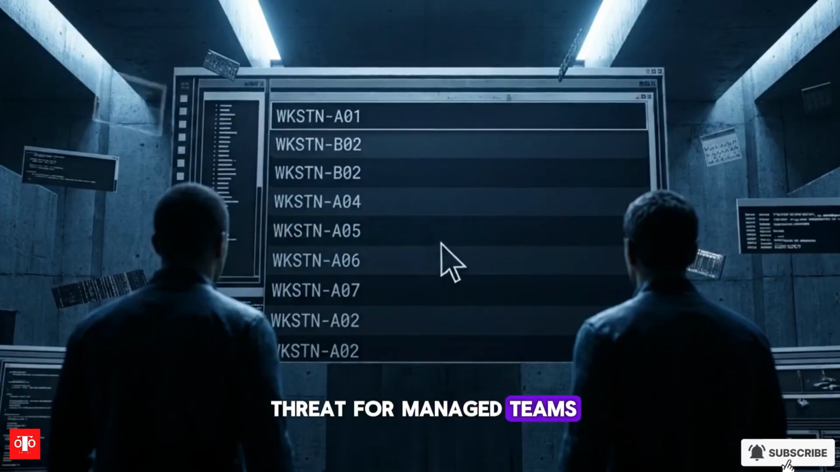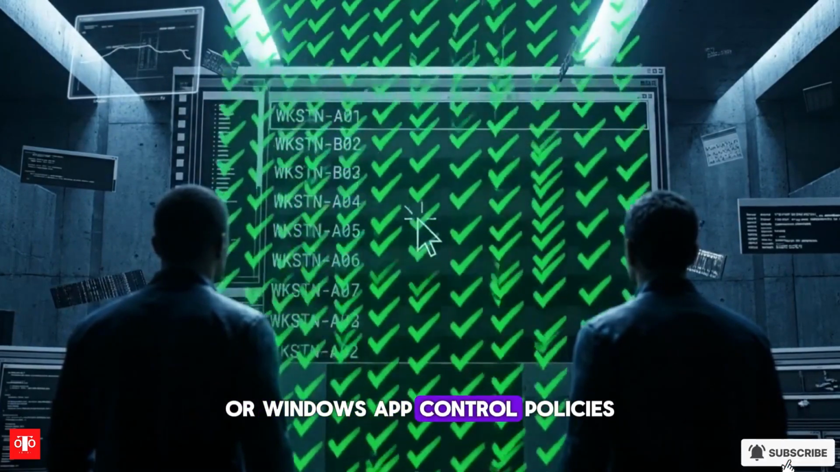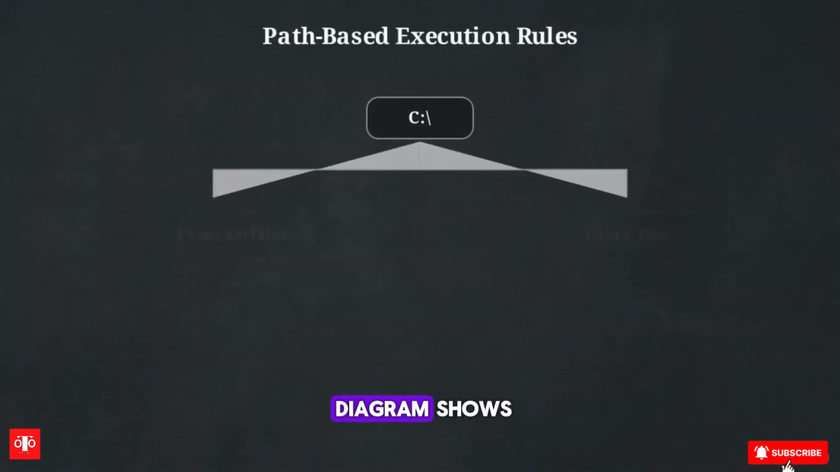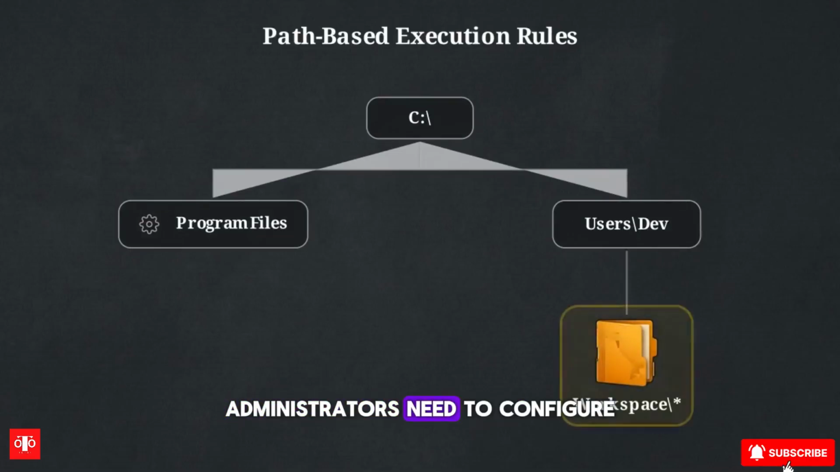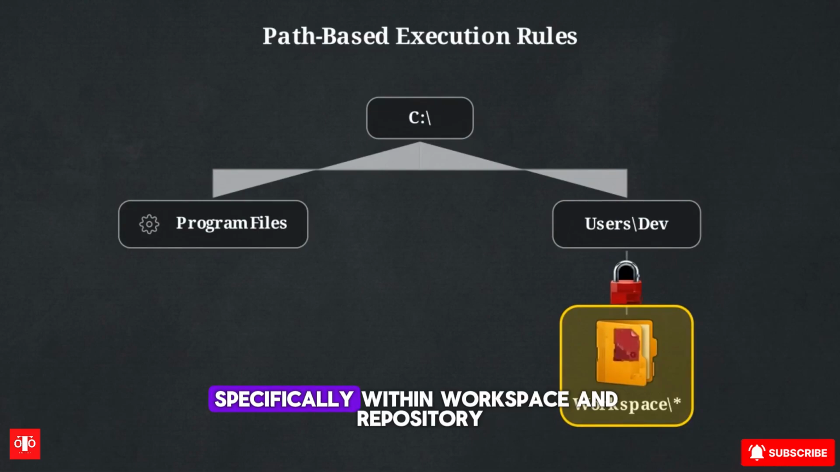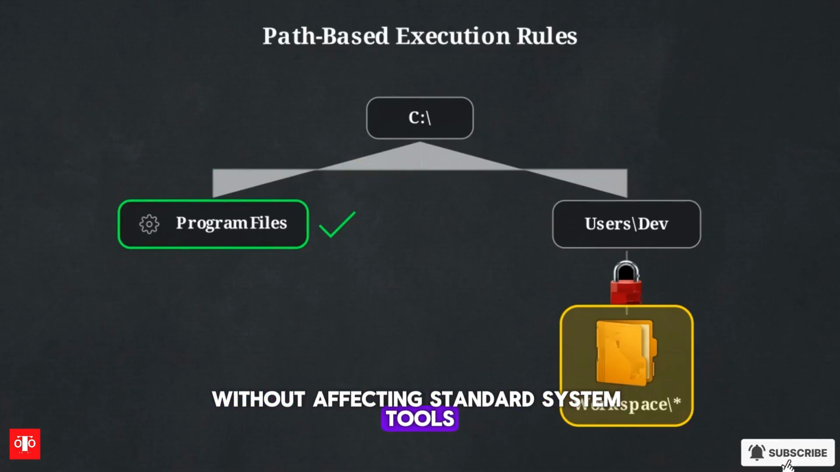For managed teams, the first line of defense is deploying AppLocker or Windows App Control policies across all developer machines. As this file directory diagram shows, administrators need to configure path-based rules. By blocking execution specifically within workspace and repository folders, you neutralize the attack without affecting standard system tools.